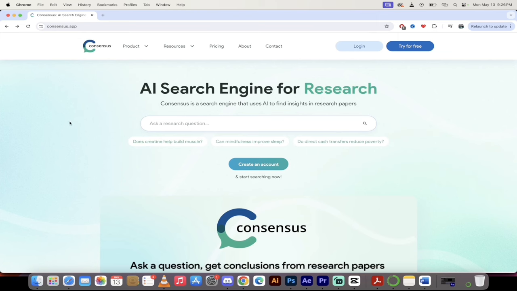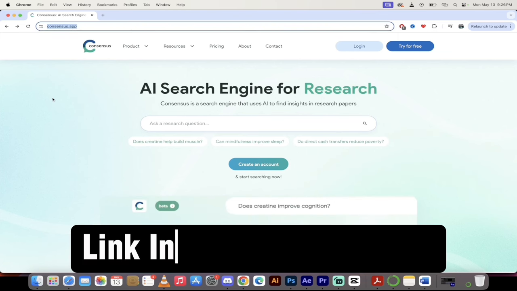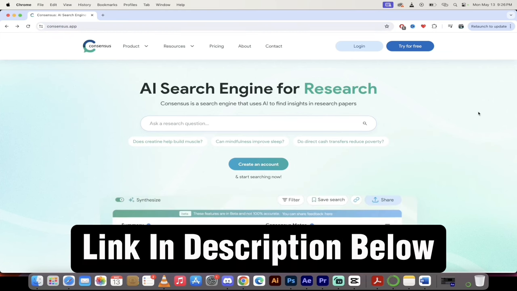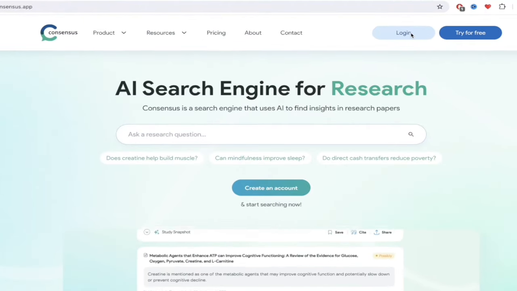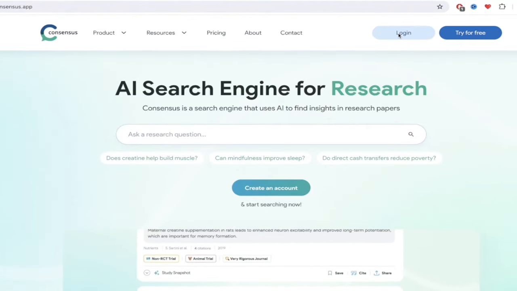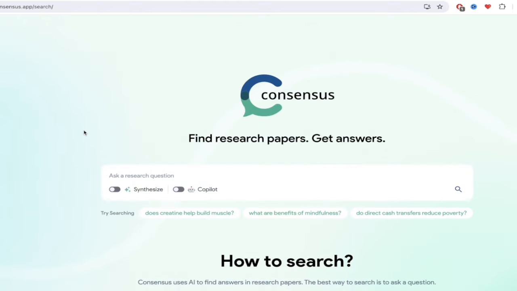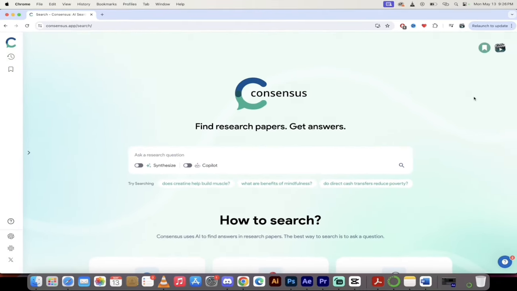All right. So the first step is you want to go to consensus.app. I will, of course, put a link in the description below. And then you get two options. You can try it for free if you do not have an account, or if you do have an account, I have a free account. I'll just click on login and let's see what we get here. So I'm logged in with my Google account. And again, it's free to sign up. So give it a crack.